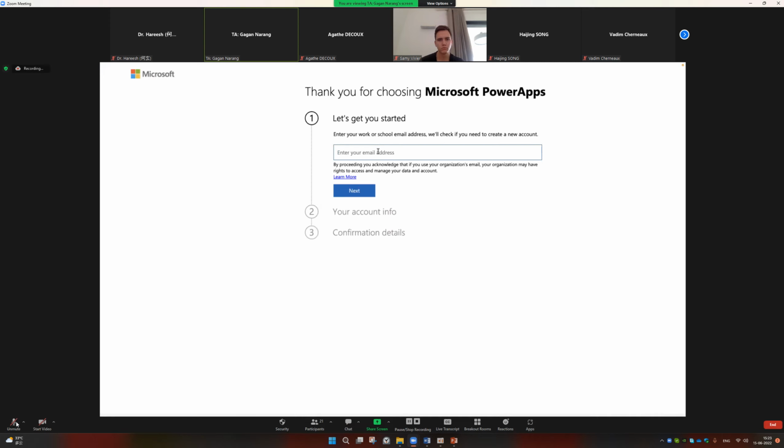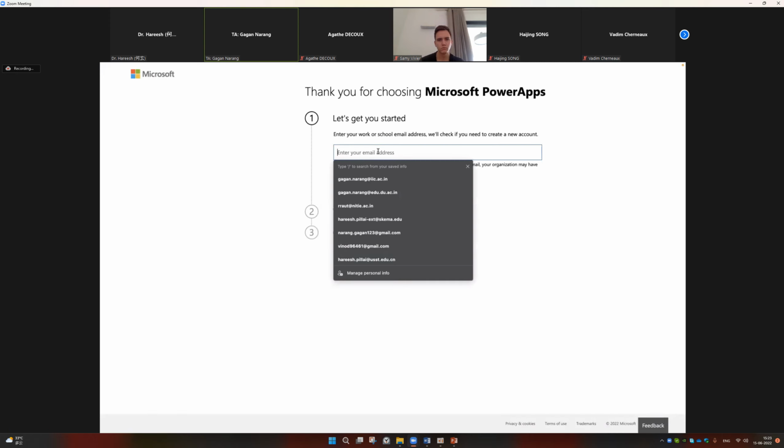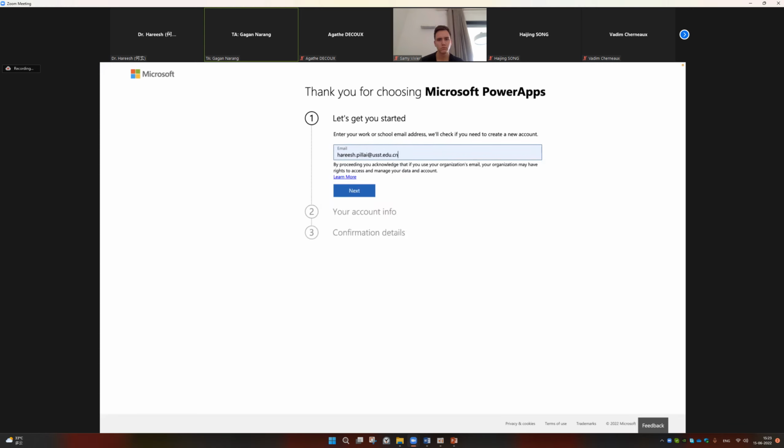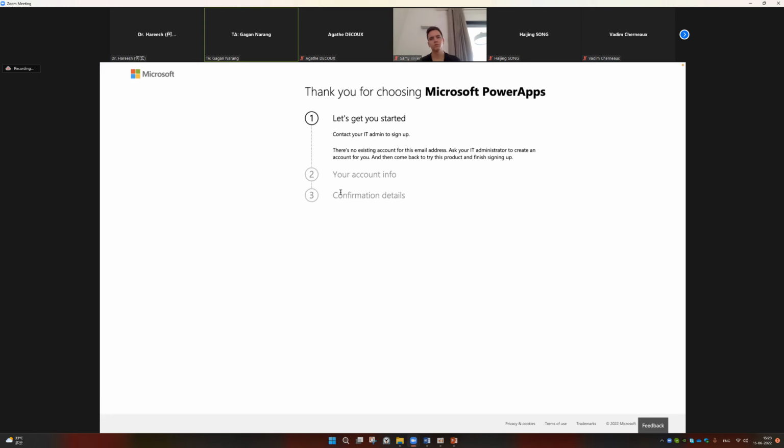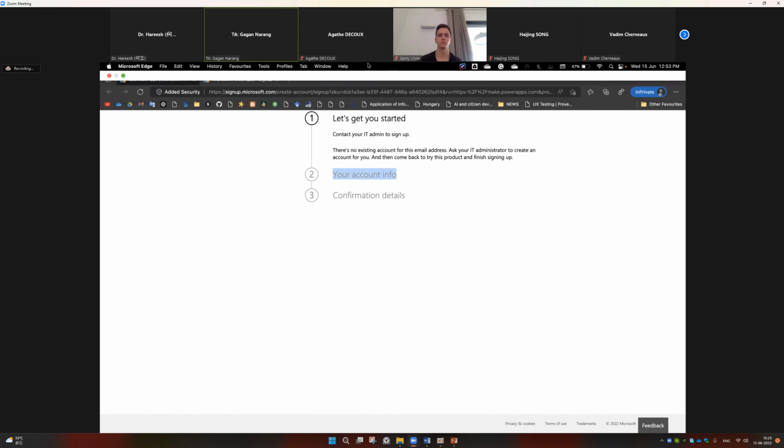And you can add your email here. Just to show you, I'll use Professor Harish's ID. You can click on next. And according to the steps, you'll need to add your account info and confirm your details. And then you'll have a working PowerApps platform for you.